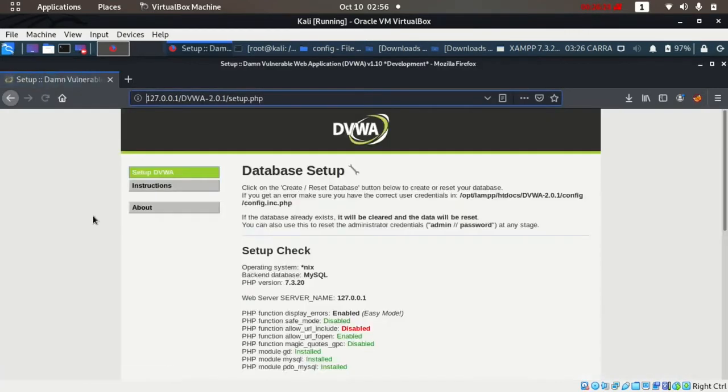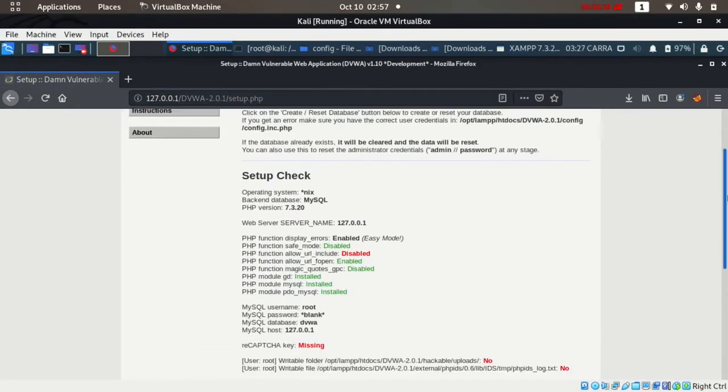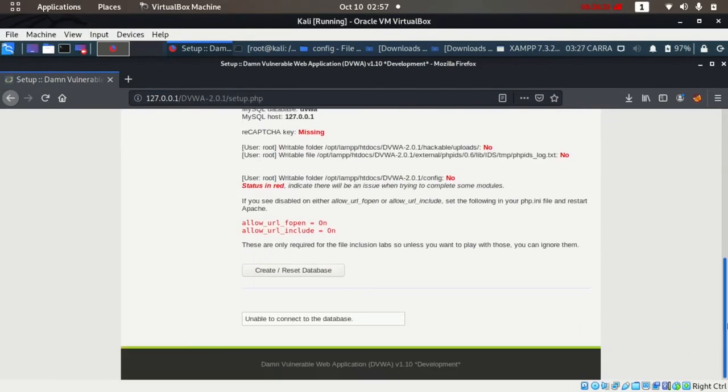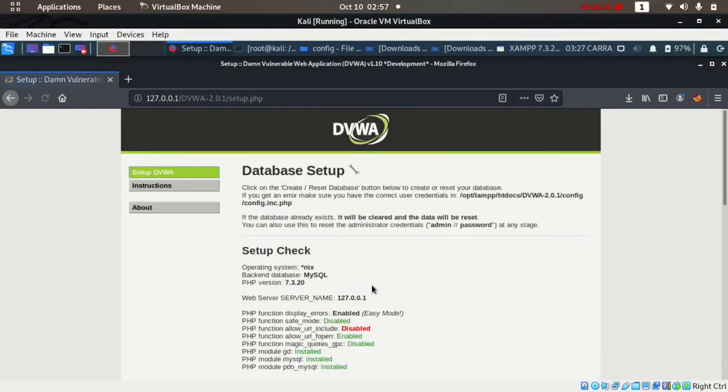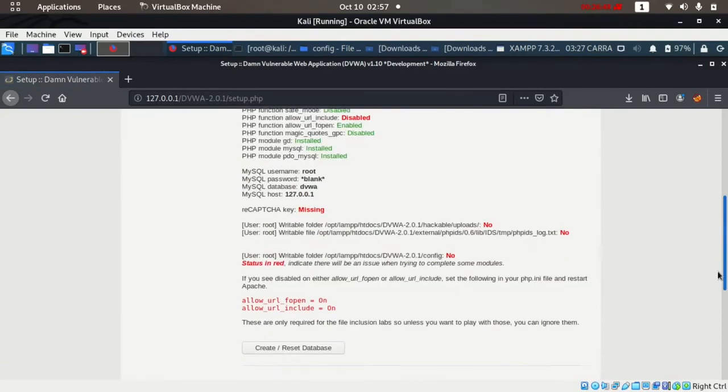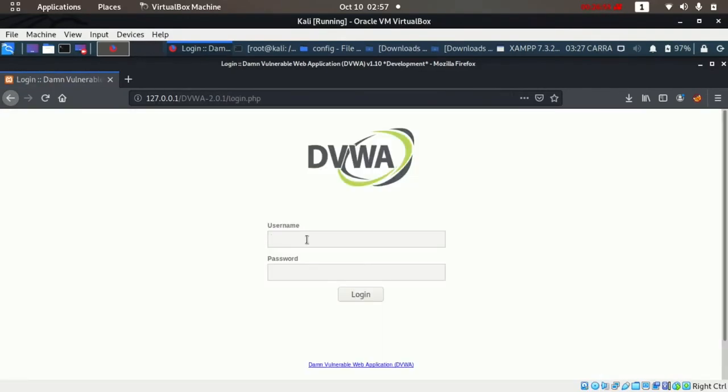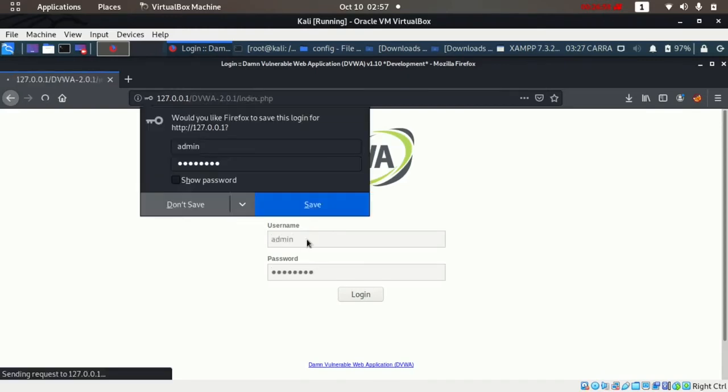And now let's refresh the page. Now we can see the setup.php. Create reset database, it's loading. It will reset the database and we are good to go. Then we can log in and test our skills and find vulnerabilities. Username is admin, password is password.